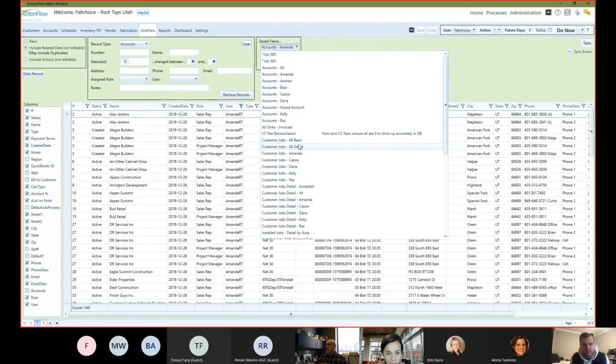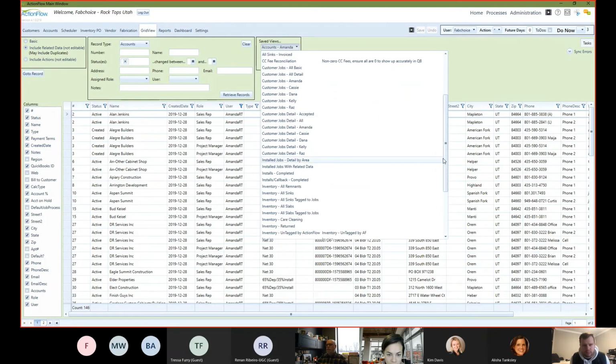Then I went to what we call customer jobs, basic and detail, which allows us to see customer jobs detail, for instance, all my accepted jobs. I wanted to know my accepted jobs, and then I did the same thing for each of the salespeople. Then you just started with what people wanted. Some of them are public, most of them are public, some of them are private, and I started working with whoever's locally the administrator and helping them build them out.